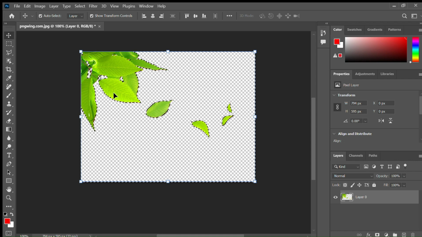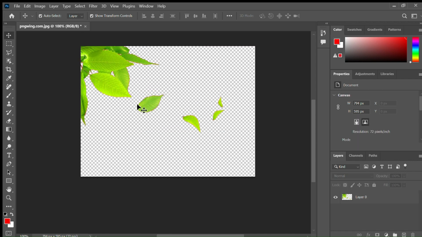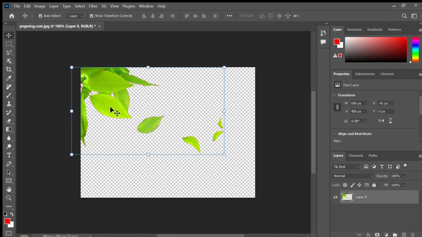So your selection is still active. So what you need to do is you press Ctrl D to deselect the selection. So Ctrl D, see that the background has been removed. Okay, so this is one step.